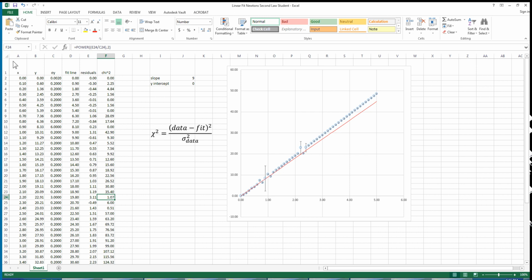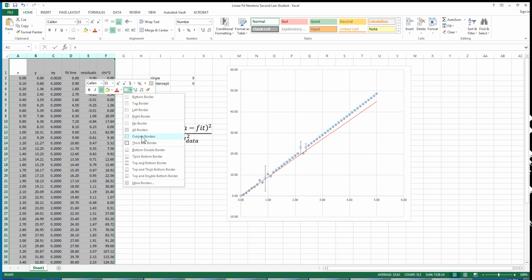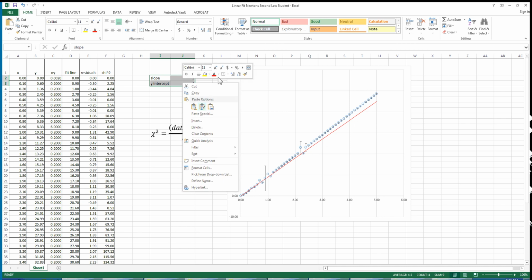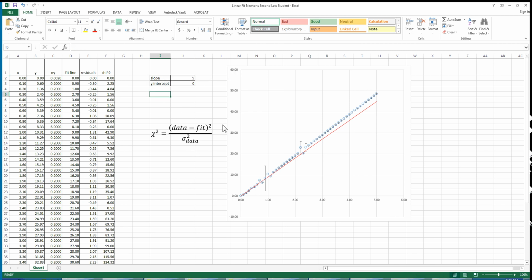Okay, now one thing I'm going to do right quick here is select these boxes, and as we've done before, I'm going to right mouse click, borders, and all borders, and it just makes it a little easier for us to see. And I'm going to do it here. We've already done this before. Borders, all borders. Okay, so now we are going to do one more step.